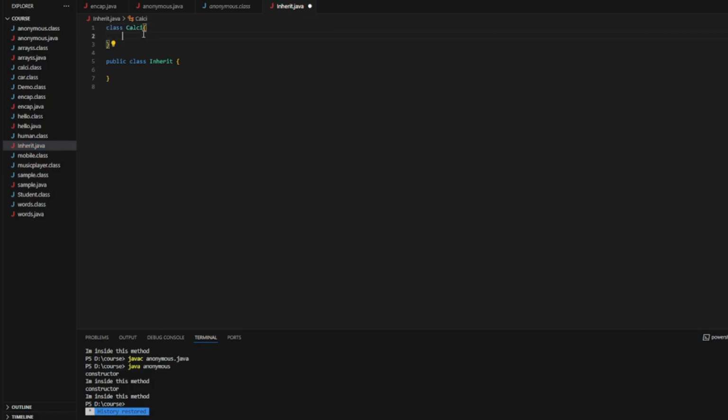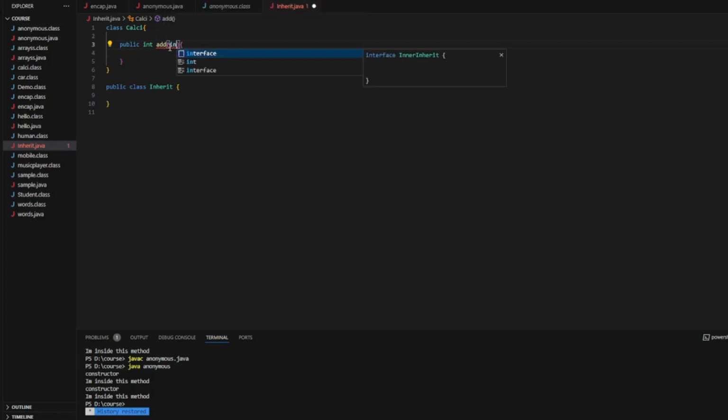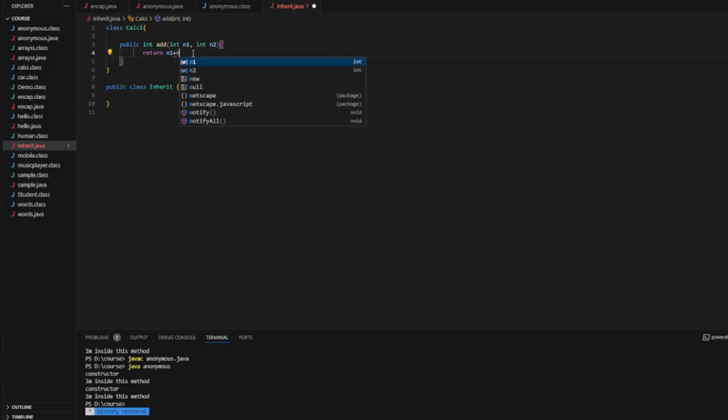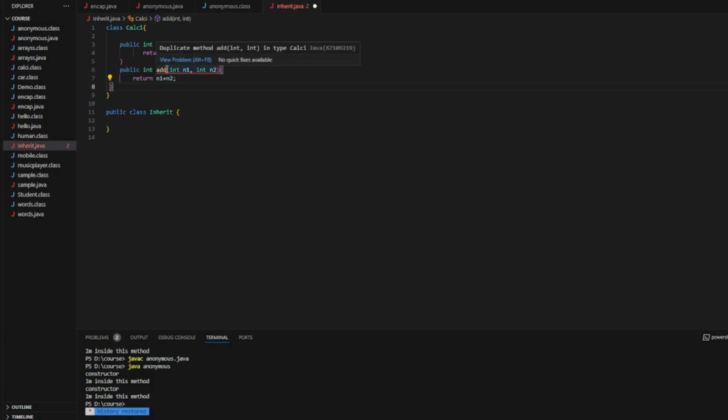In this calc class I'm going to create two methods. One is add, which takes two inputs, int n1 and int n2, and returns n1 plus n2. In the same way I'm going to create another method, sub, which will subtract these two values.